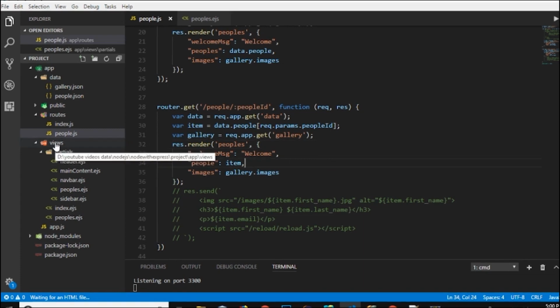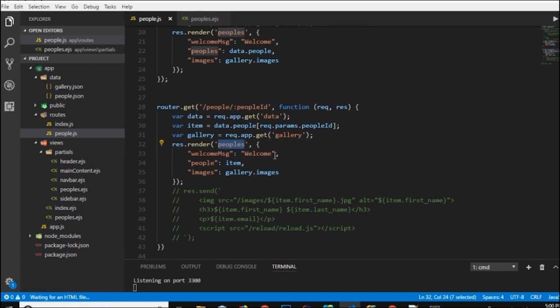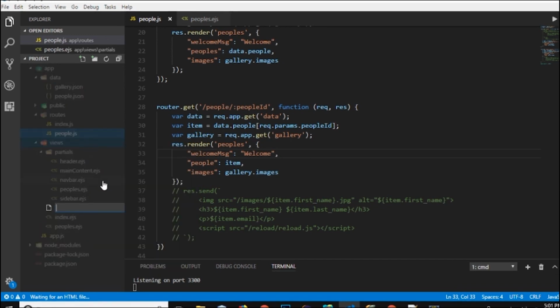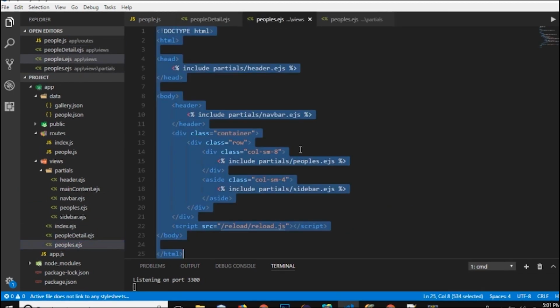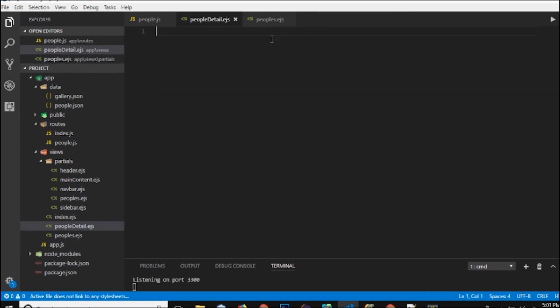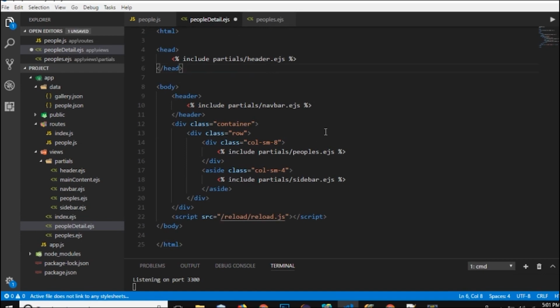Now let's go to our views folder, and I'm going to create a new view that I need to render. Right now it is rendering the people's view that is showing the list of all the persons. So in the views, I will create a new file, people detail.ejs, and from the people.ejs I'll copy all the code and paste it in people detail.ejs.